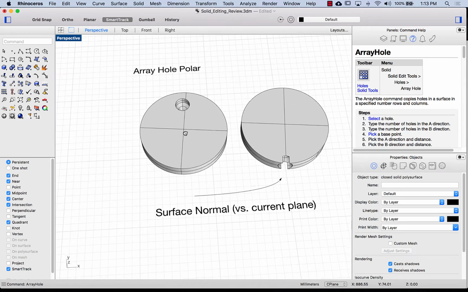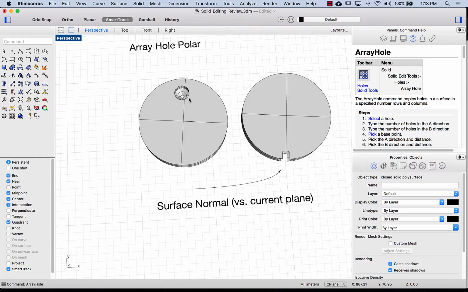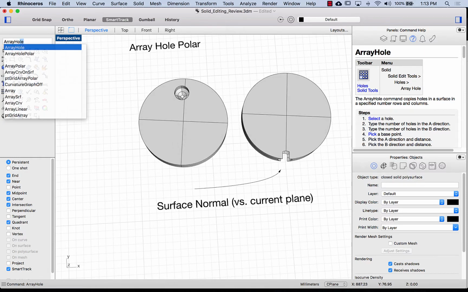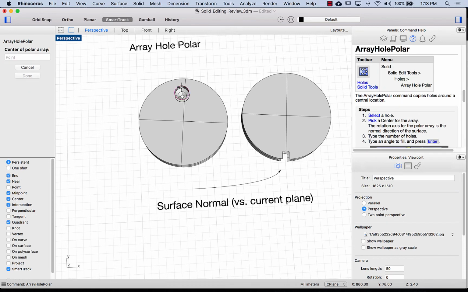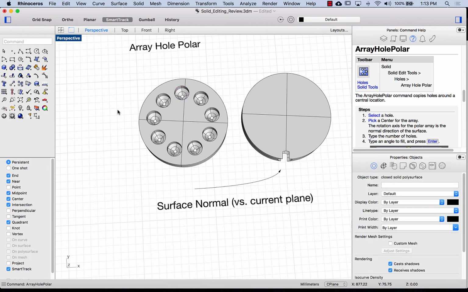Similarly with array polar, let's do that again. Array hole polar. This is the hole. The center, I have my center snap on, and let's make 9 at a 360 degree, and we're done.